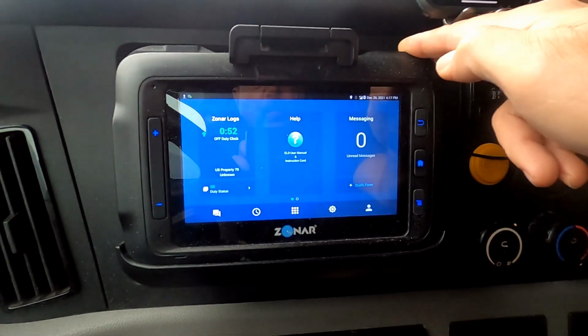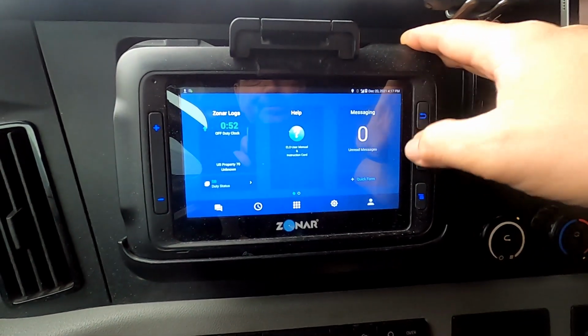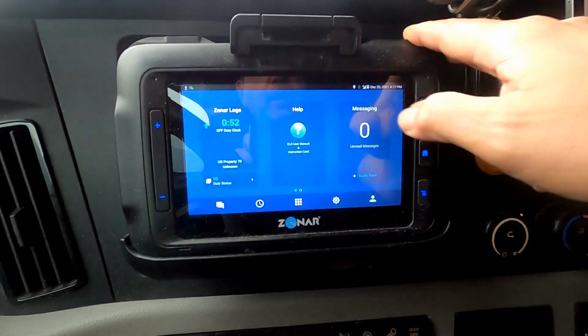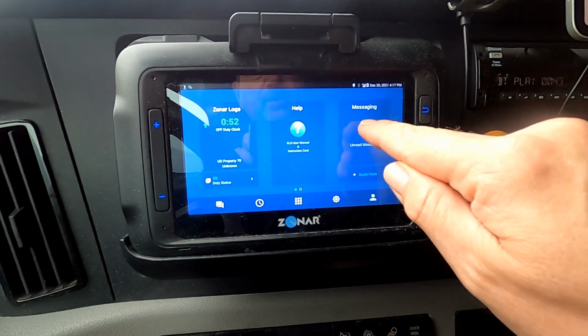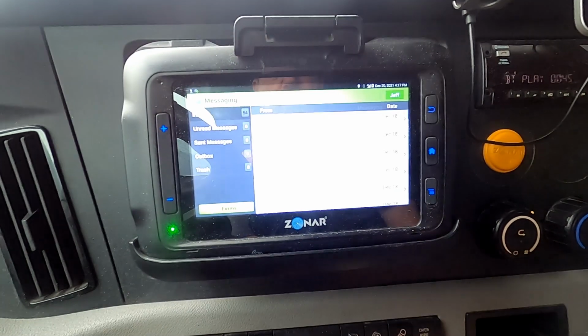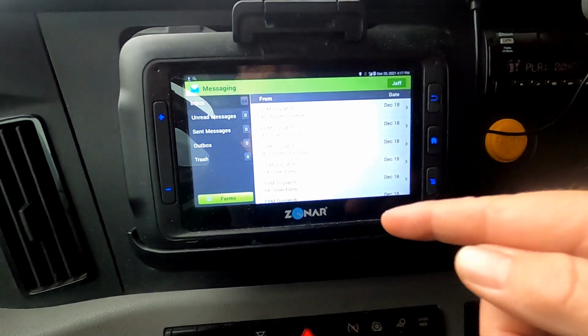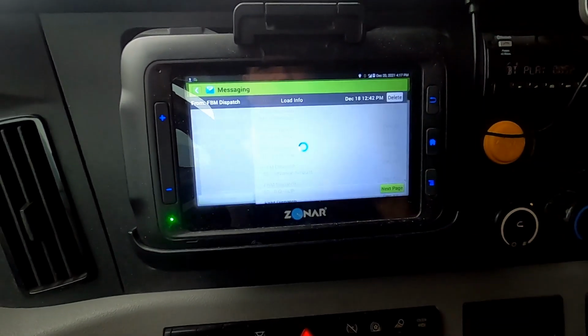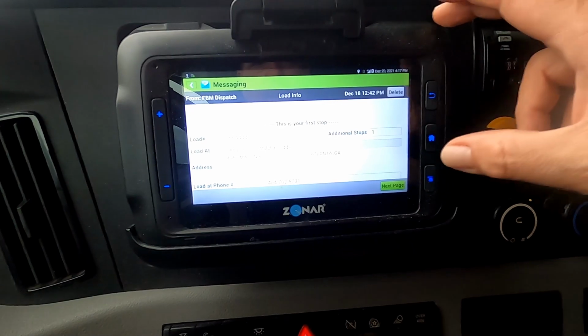The middle screen here is help. That's just in case you need help learning something, you know, you don't understand something about the ELD, you can go there. Messaging, I don't have any right now, but that's basically where you get your load info and so forth. So basically, let's take a look at just this one here. This should be the one I'm on now.